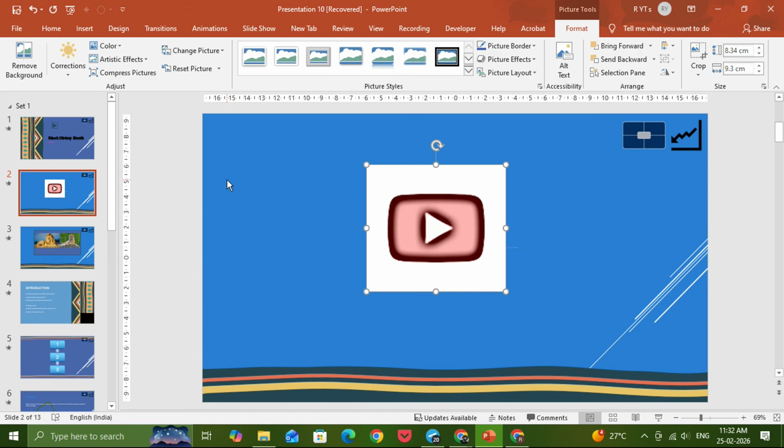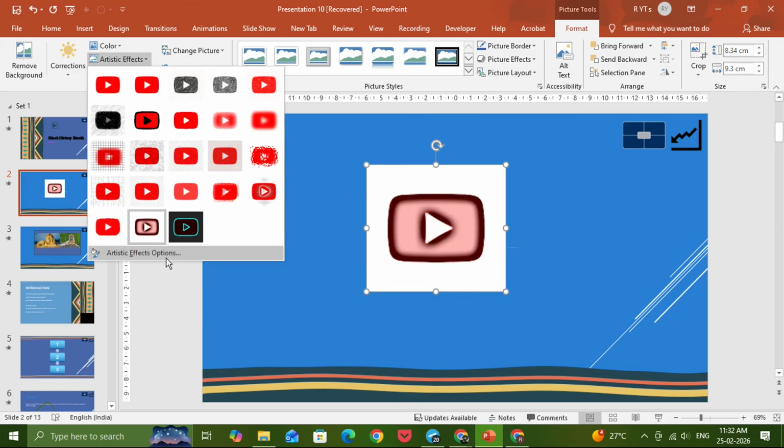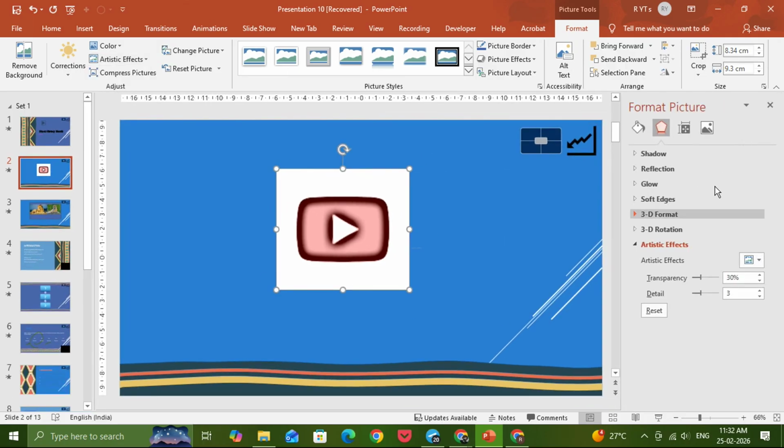If you want to refine the look further, you can click on Artistic Effects options at the bottom of the drop-down menu. This opens a Format Picture panel on the right side of your screen. Here, you can adjust settings like transparency, brightness, and contrast to make the inverted effect stronger or softer depending on your design needs. Play around with these sliders until you get the exact look you're going for.